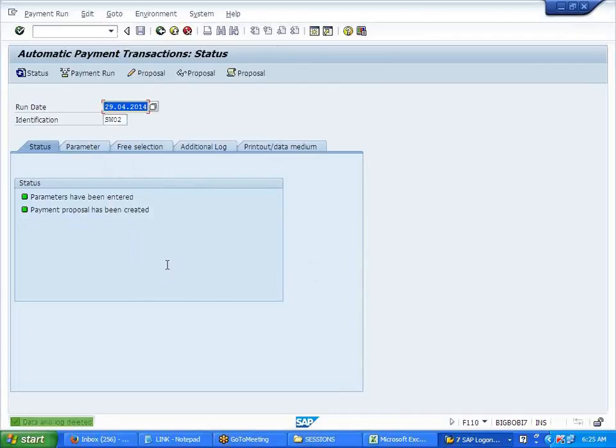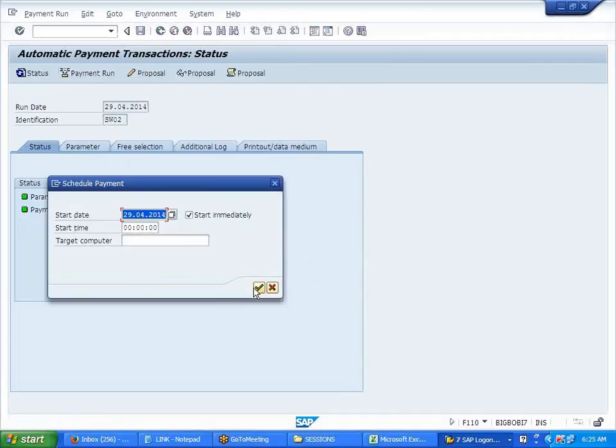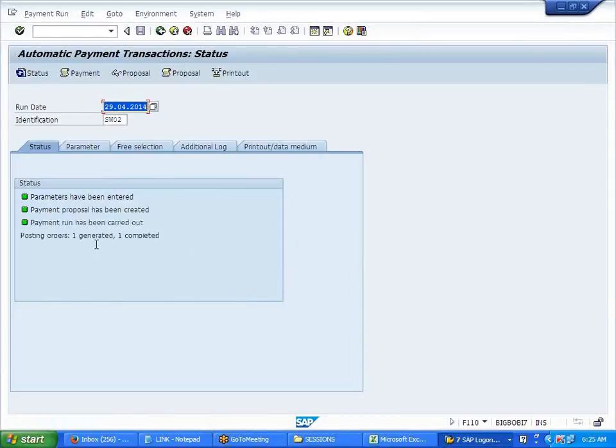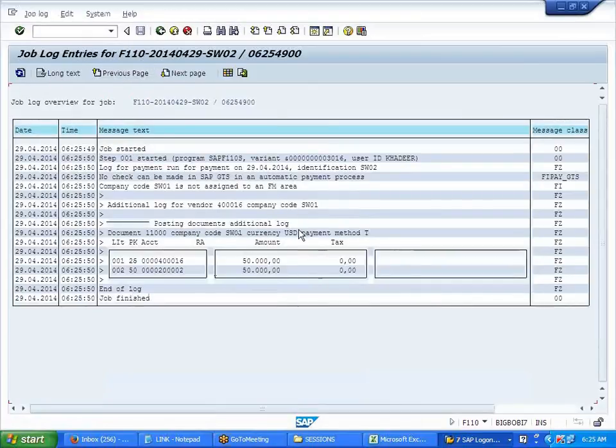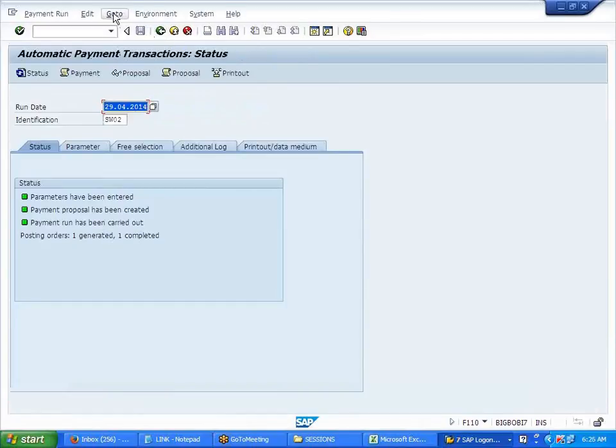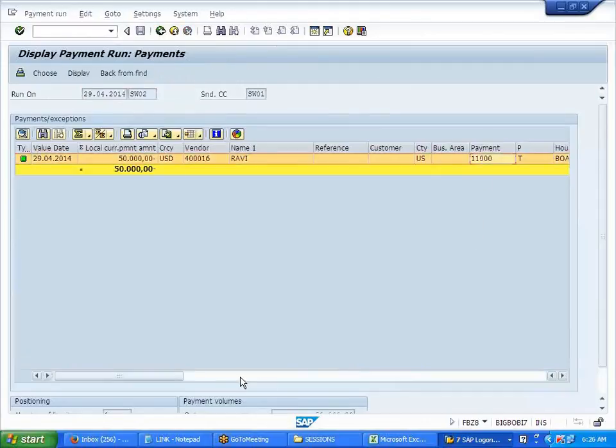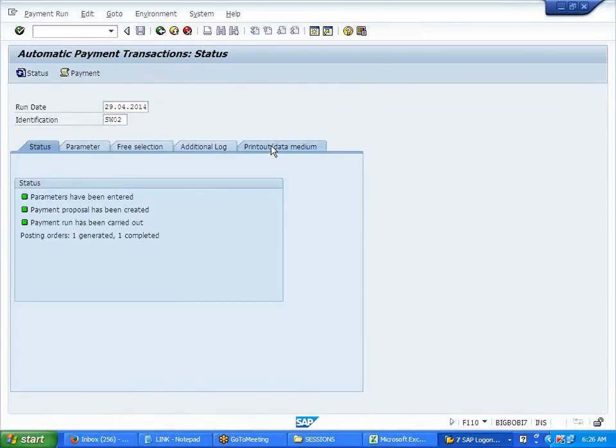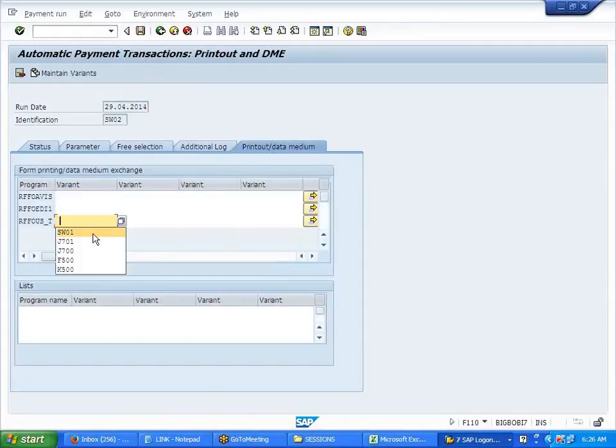Delete. Payment run. One generated, one completed. Correct document number? We started from 11,000, right? Yeah. 12,000? Okay, let us see what it has said. Will it generate that check number or not?